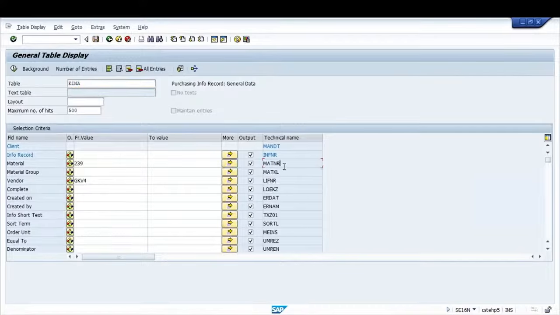How do we give the logic? Pass MATNR and vendor number LIFNR in the EINA table and get IDNLF. Okay, this is to get the vendor material number. If you go in a reverse way, pass IDNLF and the vendor LIFNR in the EINA table and get the MATNR, vice versa. This is how you get the SAP material number from the vendor material number, and how you get the vendor material number from the SAP material number. This is how we get the data.